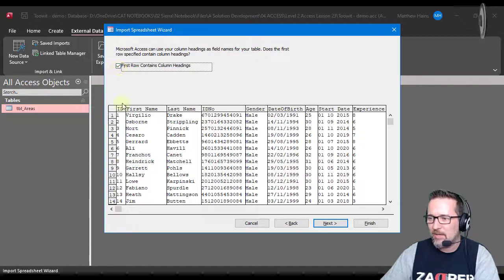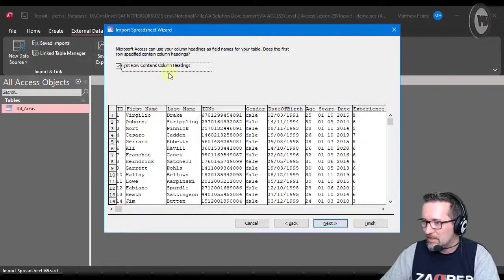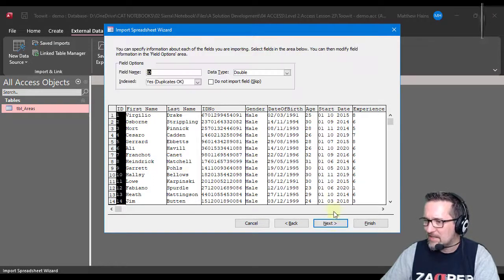But if I put that on, okay, there are my field names: first name, last name, ID number, all the field names, because that is what it was like in the Excel worksheet. Okay, great. Click on Next.